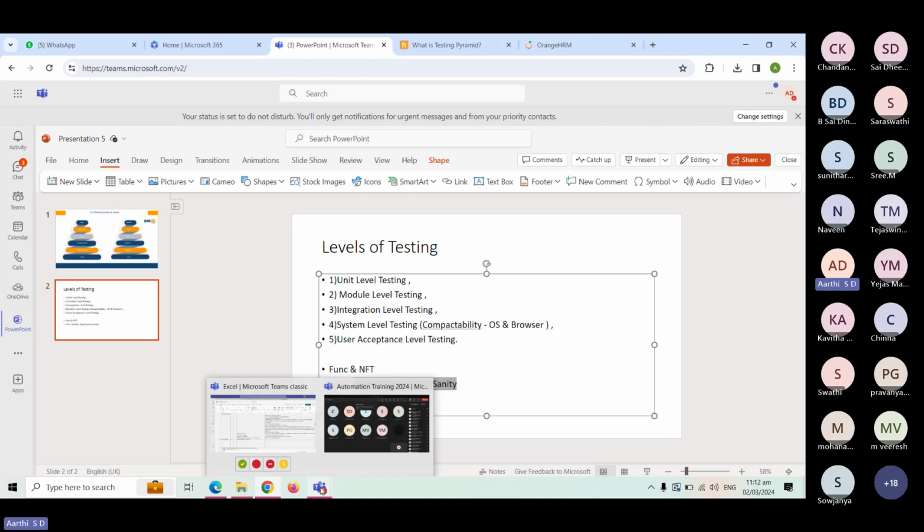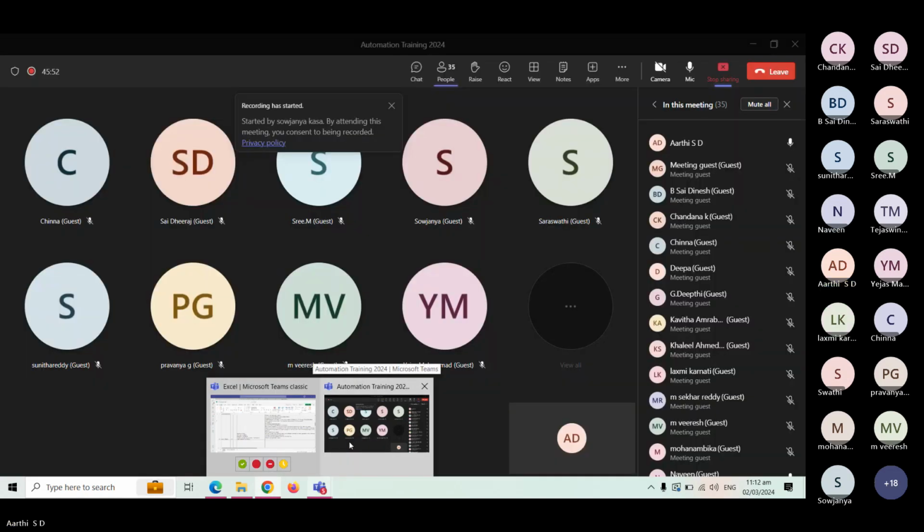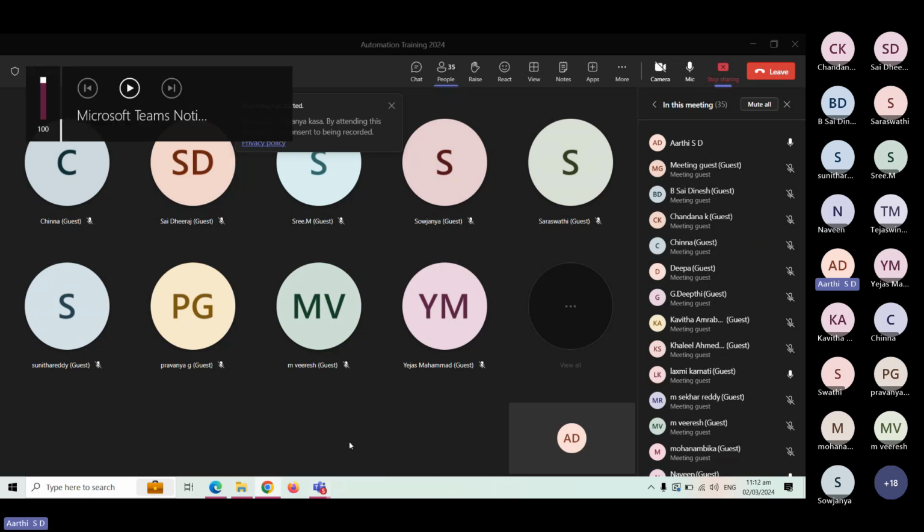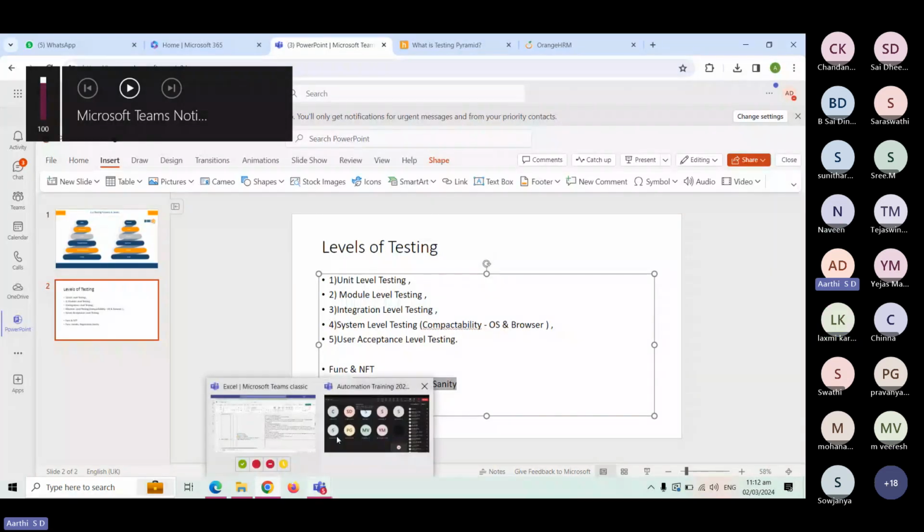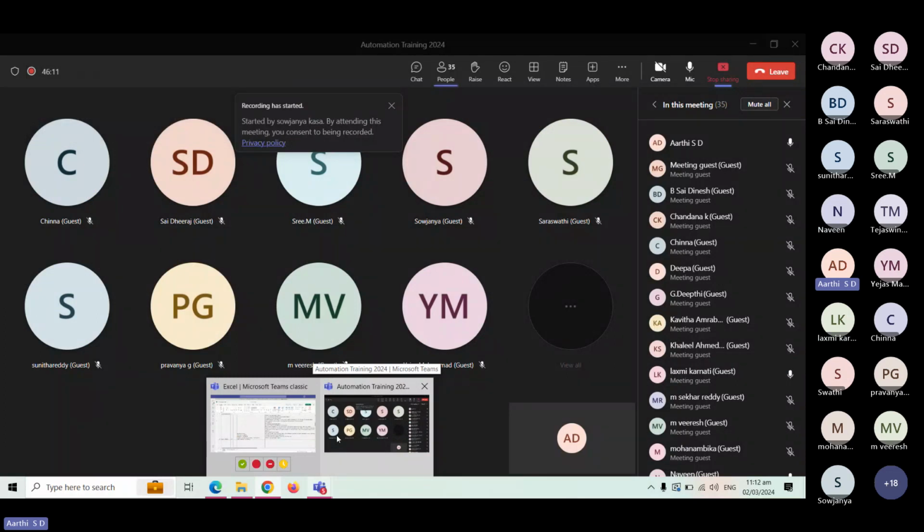Okay, can anyone say what is the hierarchy of testing? So it is according to the build requirement, whether it is properly working or not. Okay, everyone, you should know the hierarchy of testing. Just have a glance at the hierarchy of testing. If I say it now, it will be like spoon feeding.